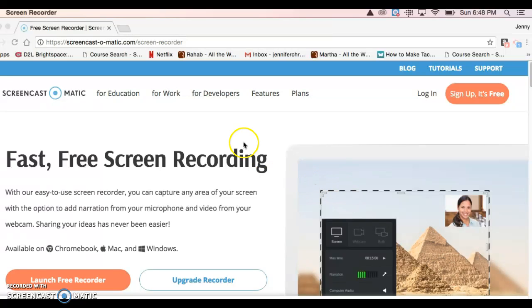So when you go to Screencast-O-Matic, you can launch the recorder, and you can see this is available on the Chromebook, Mac, or Windows. You have a maximum of 15 minutes for free. Otherwise, you'll need to upgrade your recorder. The other thing is, with this particular free version anyway, I'm not able to record sound from a YouTube video. So I don't think you'd be able to capture quite as well the sound from that. So that's some of the limitations.